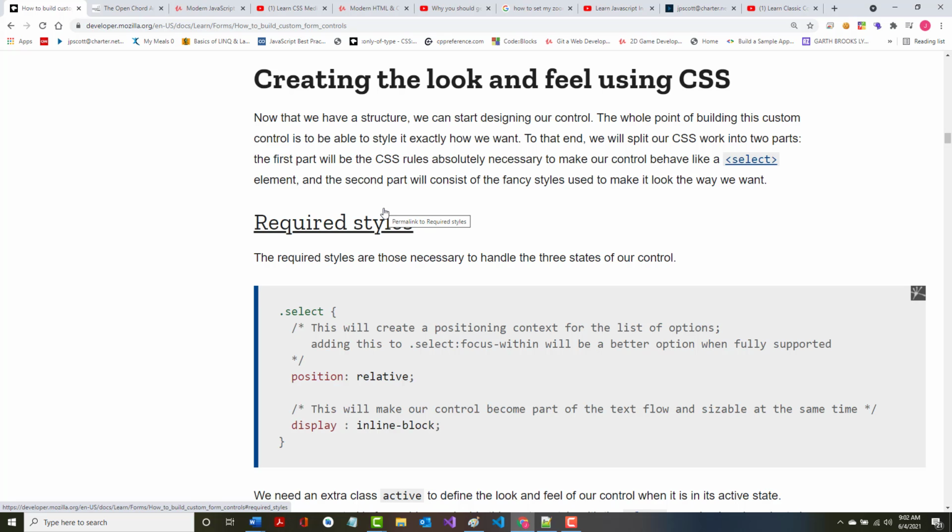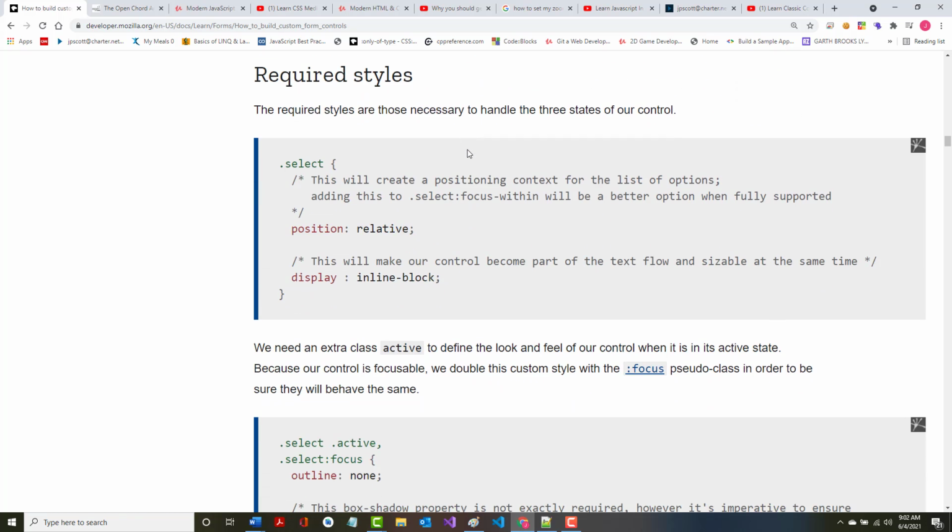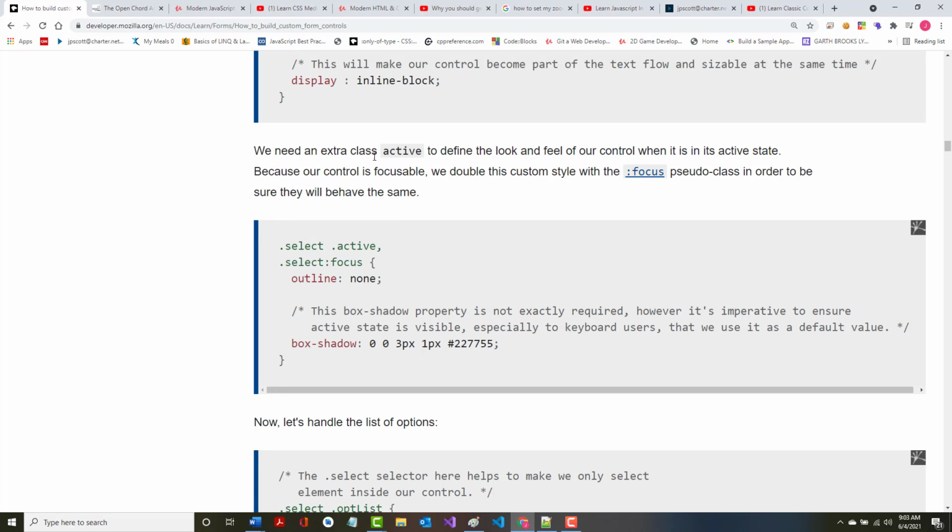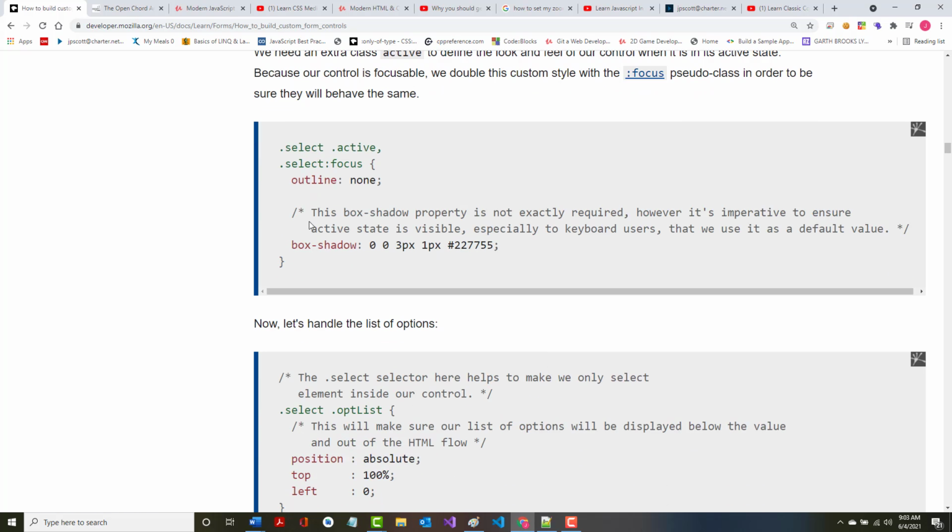To that end, we split the CSS into two parts. The first part will be the rules absolutely necessary to make the control behave like a select element. And the second will be the fancy stuff that we want to add to it. So the required styles that are necessary to handle the three states of the control are shown right here. We need an extra class, active, to define the look and feel when it's in the active state. Because our control is focusable, we double the custom style with the :focus pseudo class in order to make sure that it'll behave the same.